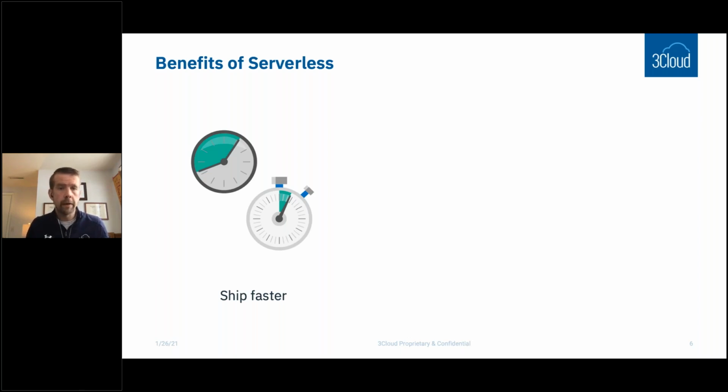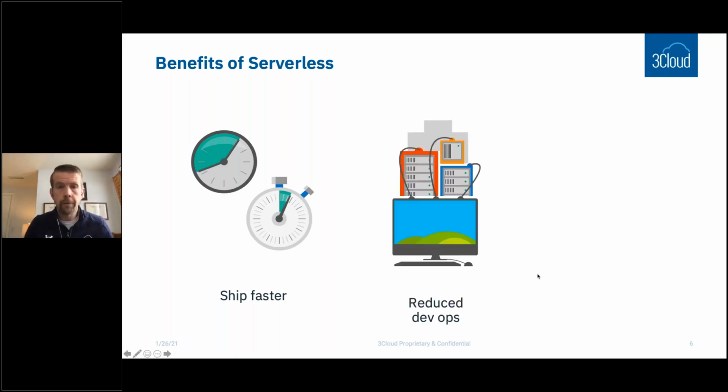You don't need to worry about things like high availability and scaling, like I mentioned. It's all built in, right? Just do the thing that you want to do and it'll work. Reduced DevOps. Because you don't need to worry about high availability, scaling, servers or any of that, your DevOps is just take the code out of the repo, put it in the serverless component. That's it. That's all you need to worry about.